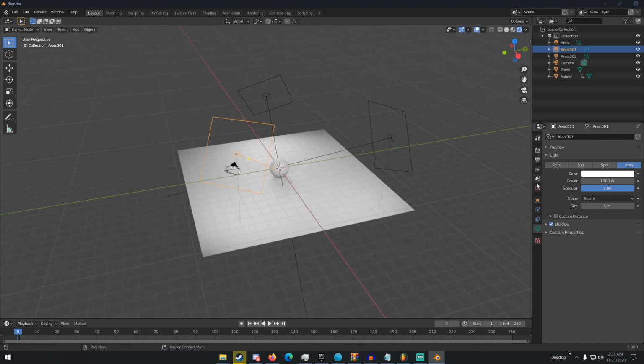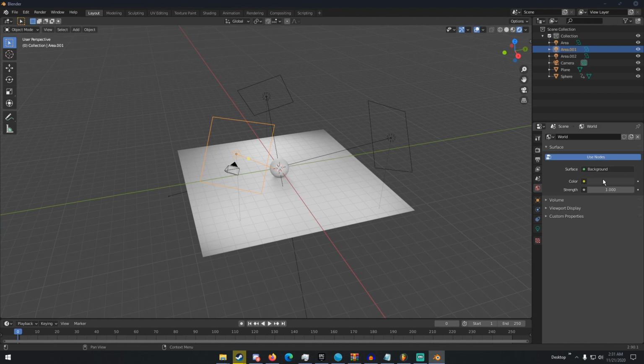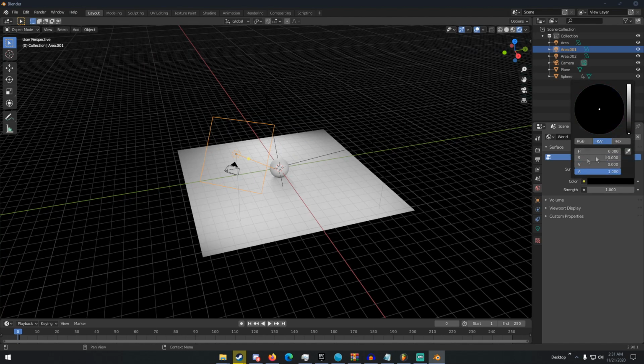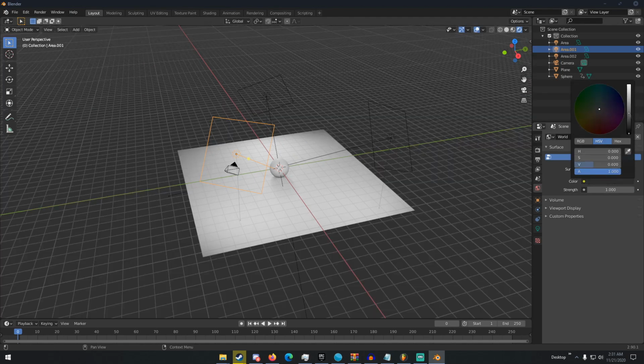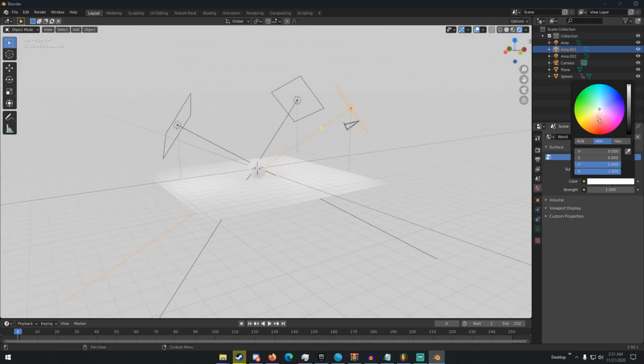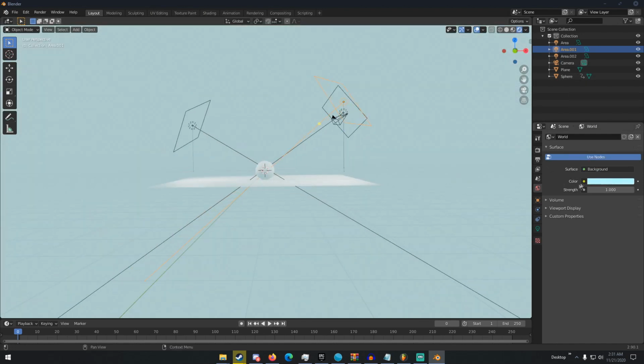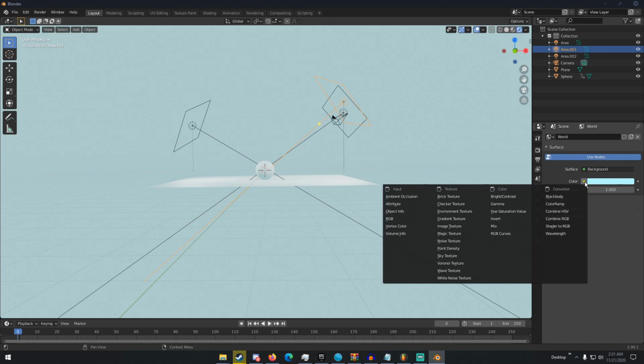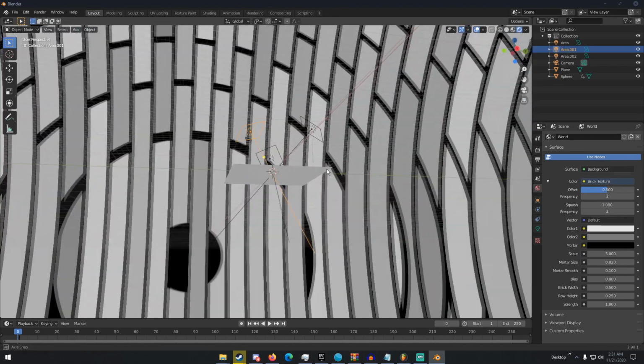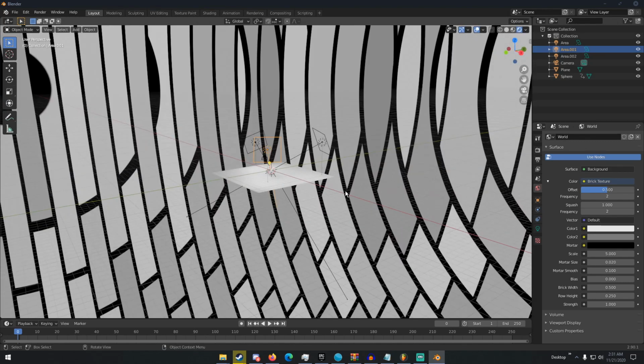So that is that. Also, what you can do is change the background color to give light. Dark gives no light, and white gives full light. You can also change this to a sky color or something. You can click this little color ball right here, this yellow ball, and then you can use a bunch of textures. For example, brick texture gives this really, really creepy effect.